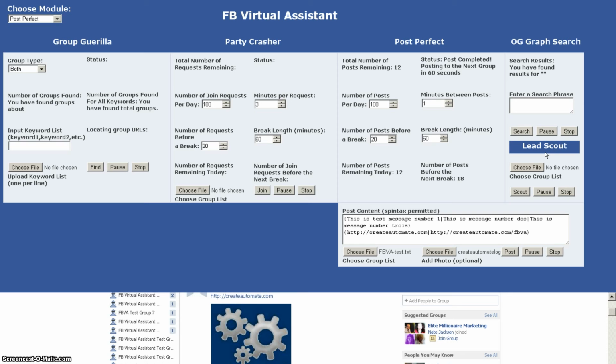Speaking of separate files, Lead Scout will actually combine all of the results for all of the groups that you find into one file, which will typically be ordered by keyword, because you're going to be uploading files of groups organized by keyword to Scout.